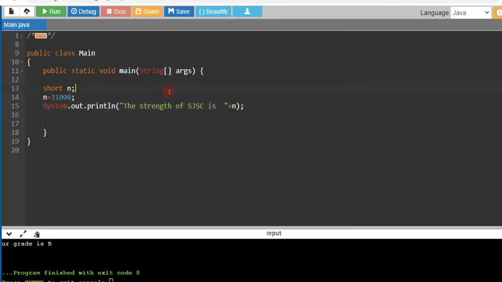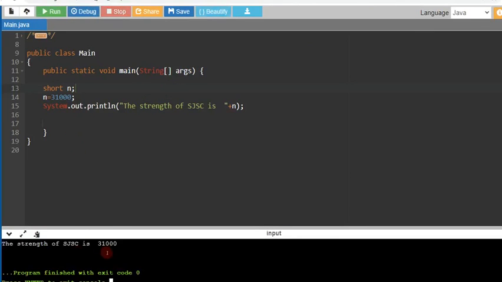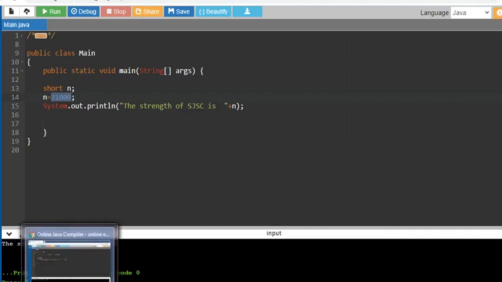So just compiling, let's check. As we know that it will print up to 32,767. So fine, it is printing the strength of SJC. Okay, so we can specify any value up to 32,767 in a short variable. Okay, so that is what about short.